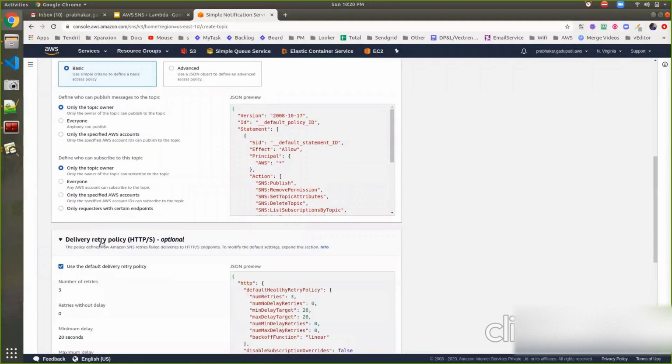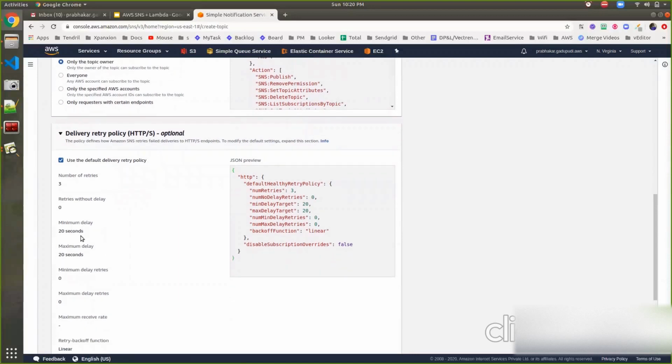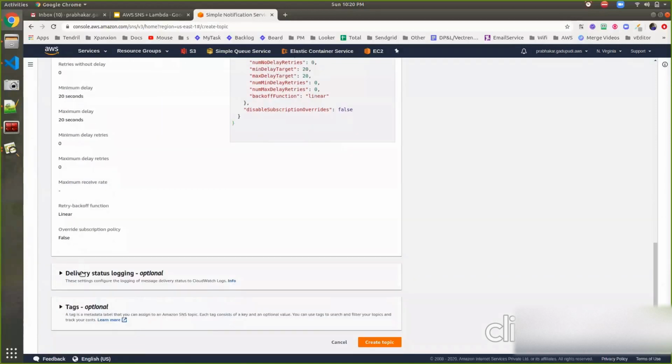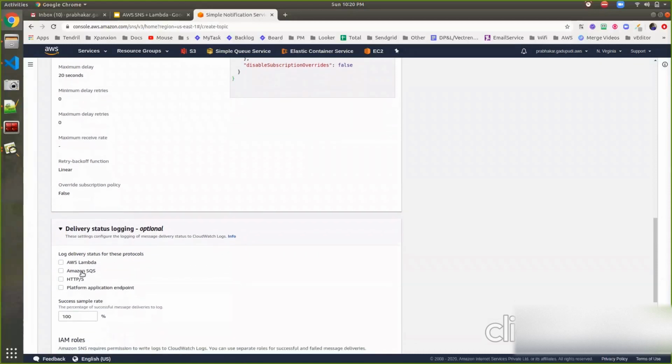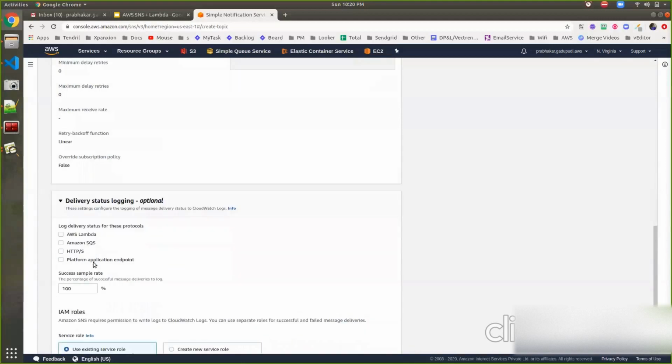And the delivery retry policy means that it will try 3 times to send the message, with a minimum delay of 20 seconds. And if there is any issue while sending, this message will no longer be available. And delivery status is where we can log whatever transactions or processing is happening inside the Lambda function, as well as the Simple Notification Service. So that logging part we can do here.